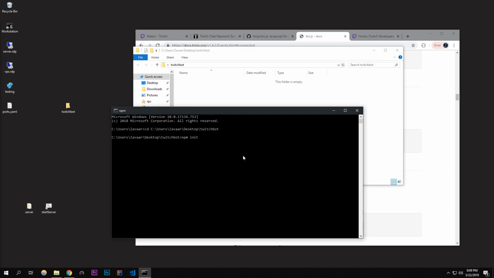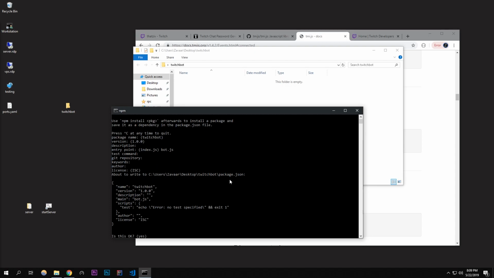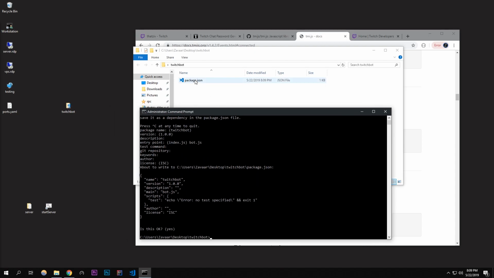I'm going to type in npm init. We're going to be creating a project for Node, so that's how you do that. I'm going to call this package TwitchBot. I'm going to click enter. Version, I don't really care. Description, you can type in whatever you want. For the entry point, I'm just going to call it bot.js instead of index.js. I'm just going to click enter, and yes. So now it's going to create a package.json, which has all of this.